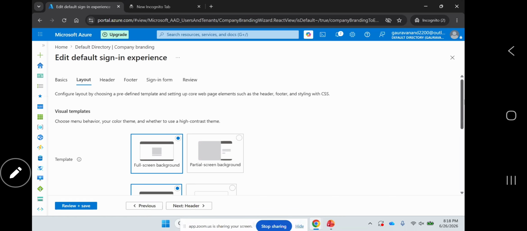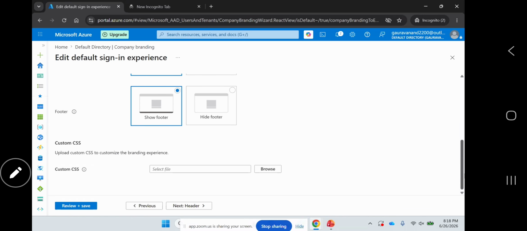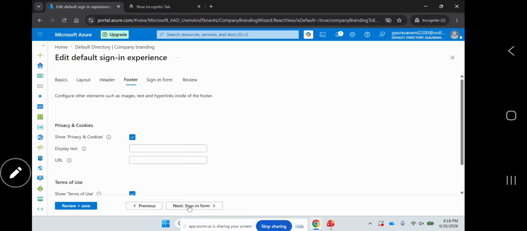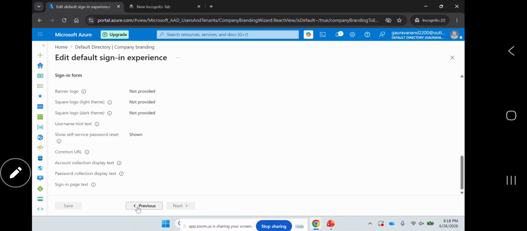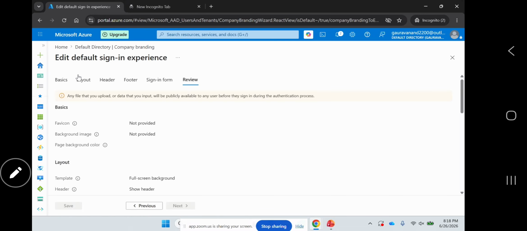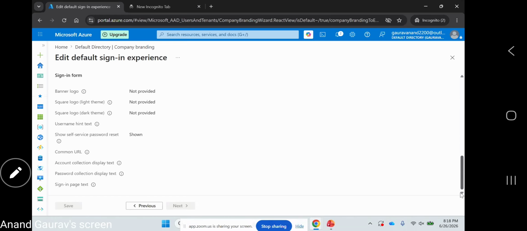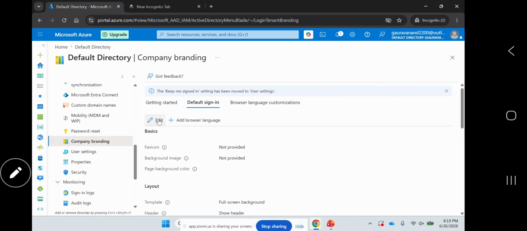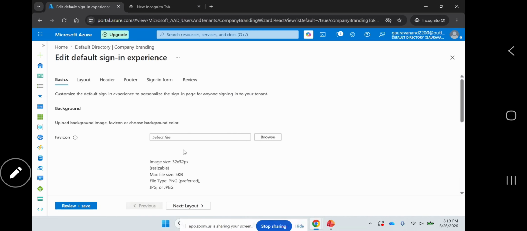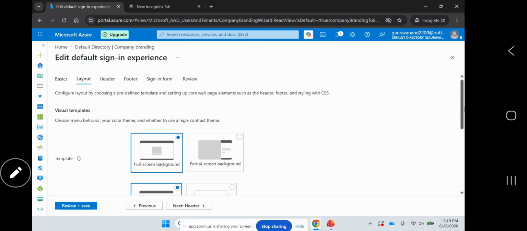Layout. So footer, next header, footers, review placement, anything. Okay, layout is full screen only.